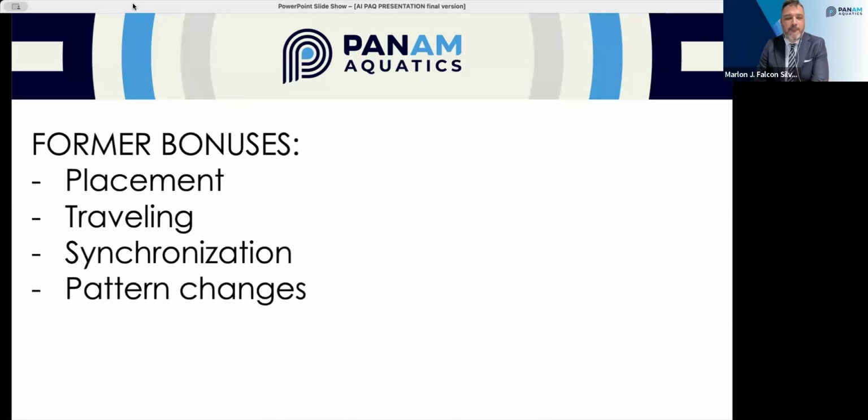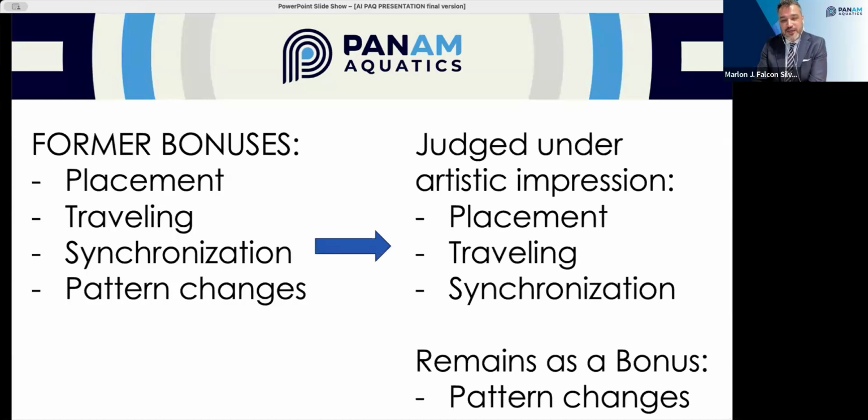Going forward, we have one point that we already spoke about 2 weeks ago, but it's very important for us to keep insisting on it, because we all have to be aware of it. Before, there were former bonuses that were declared in the coach card, and the technical controllers were going to revise and confirm whether they happened at the moment when they were clear. These were placement, traveling, synchronization, and pattern changes. But we moved forward, and now the first three have moved. They are not anymore within the declaration in the coach card. They have moved to be judged under artistic impression: placement, traveling, synchronization. It leaves remaining only as a bonus to be in the coach card, pattern changes.